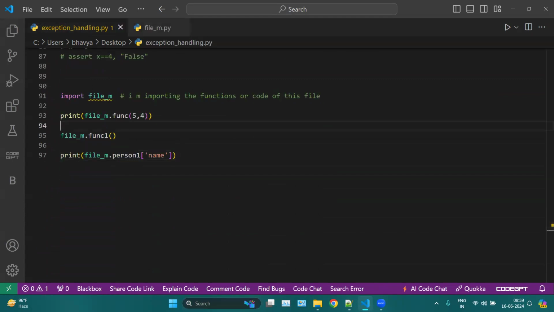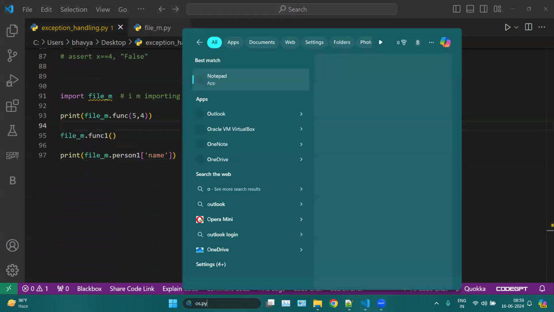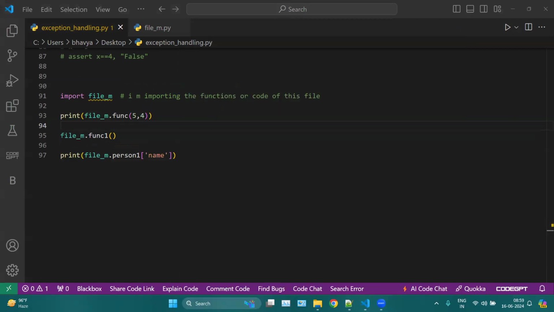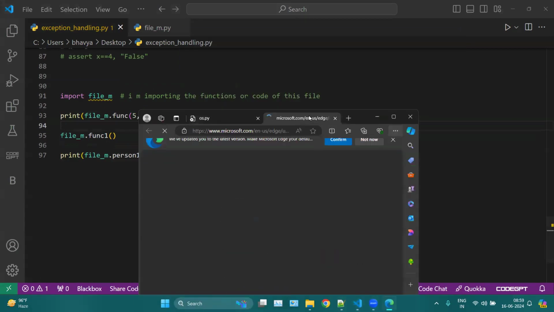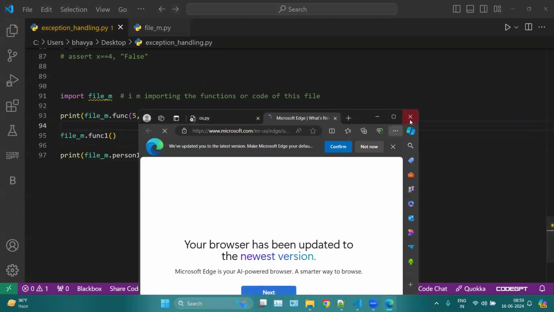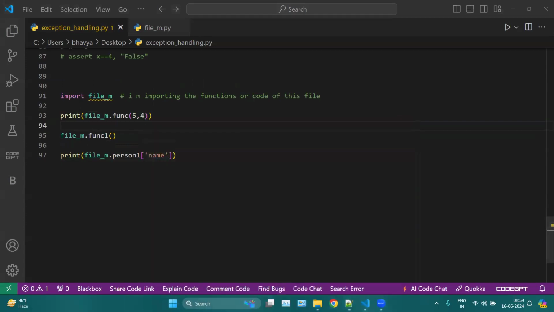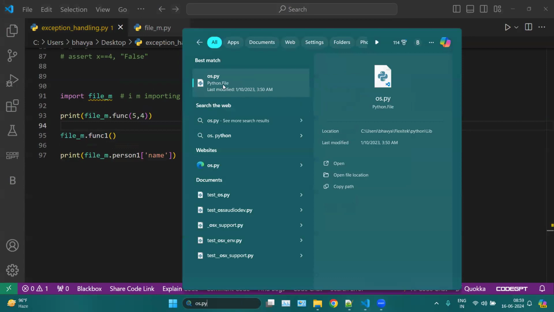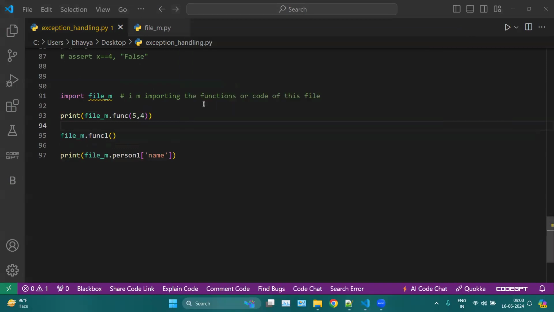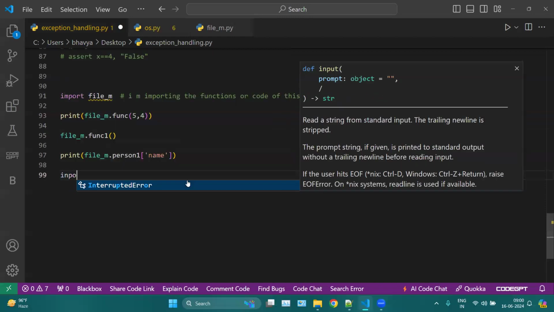Same as when we use the OS library, the OS file. When we import os.py, this is again a module. Now I can import the OS here.